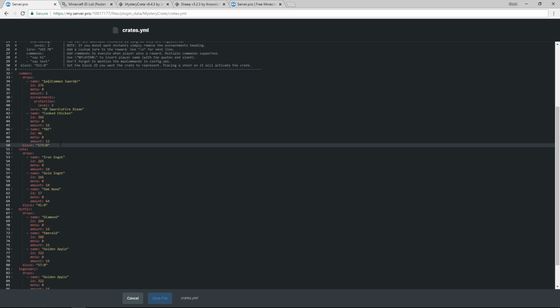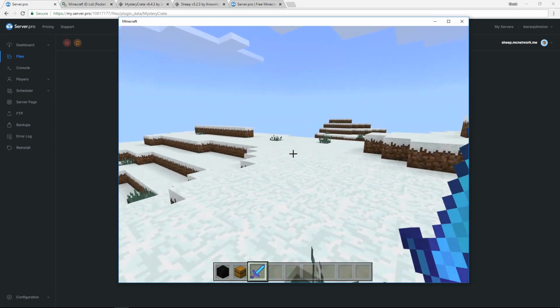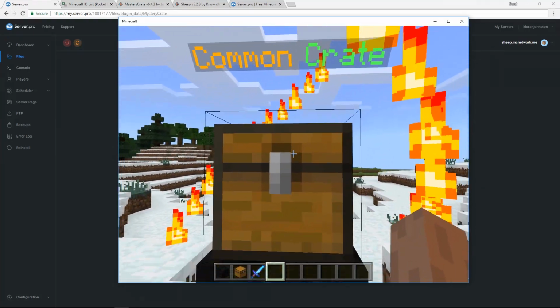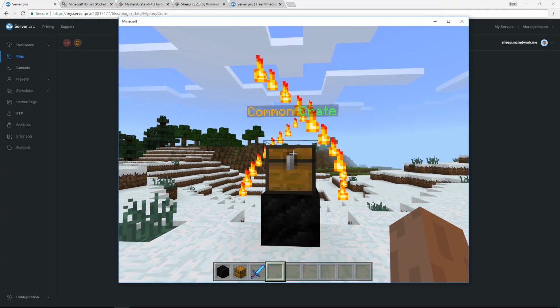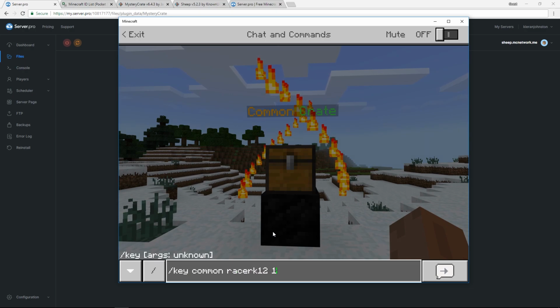So once you've made any changes and configured all your crates, click save file and then restart your server. Then once it's restarted, you can go ahead and join and test the crates. So as you can see, I've just joined the server again. And to open the crate again, to just test it, we will need to give ourselves a crate key. So if we just go into the chat and then type key, and then it was the crate type, so common, and then my username, and then the amount 1.